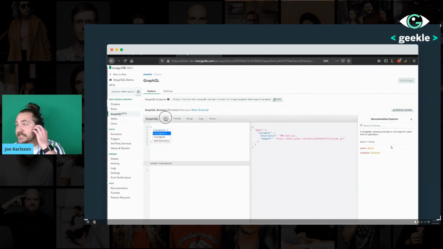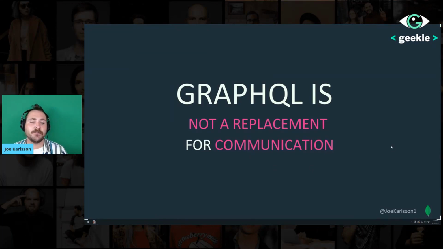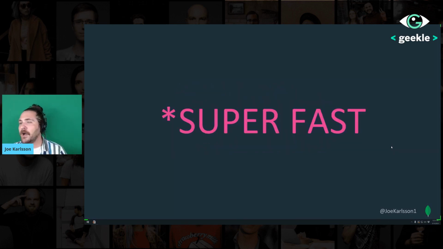So that being said, it facilitates collaboration and makes documentation writing obsolete, but a common misconception is that it makes communication obsolete. It does not. You still have to communicate with teams. You still have to work with your backend teams, et cetera. But okay. Also, it's super fast. This comes with an asterisk, which I'll be getting to in just a moment. But it will speed up your development time and also a customer's experience.